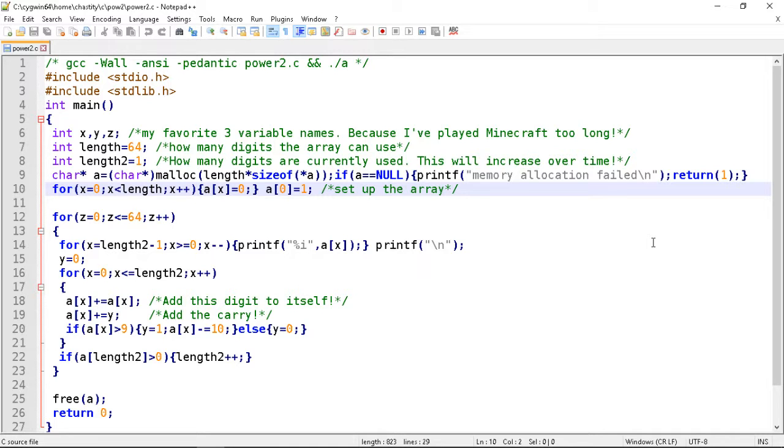Because remember, we're using malloc, allocating the length variable times the size of the variable pointed to by the a pointer. So it's going to be exactly 64 bytes. So in other words, it sets all of these to 0. Because what we have here is the x element of the A array equals 0. And then after the loop is over, it sets element 0 to 1. Because remember, we're doing powers of 2. So the first digit is going to be 1.